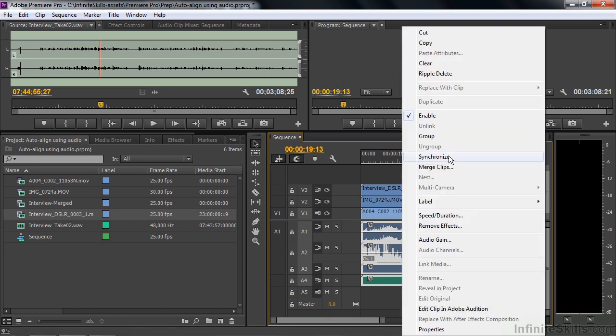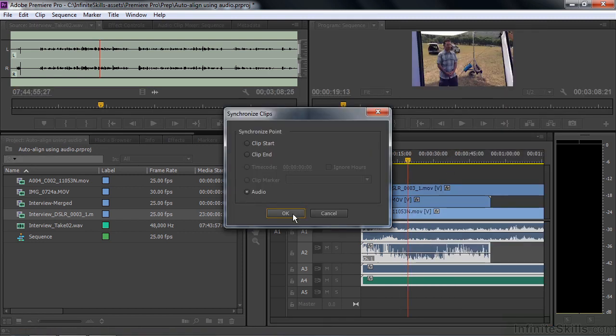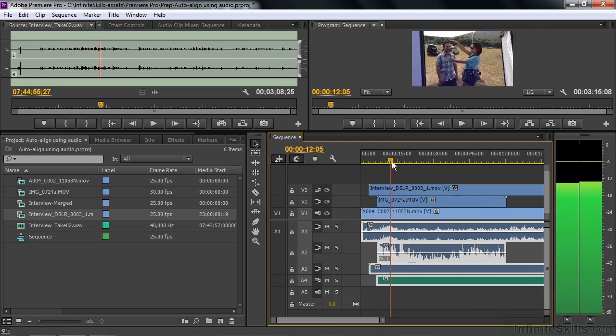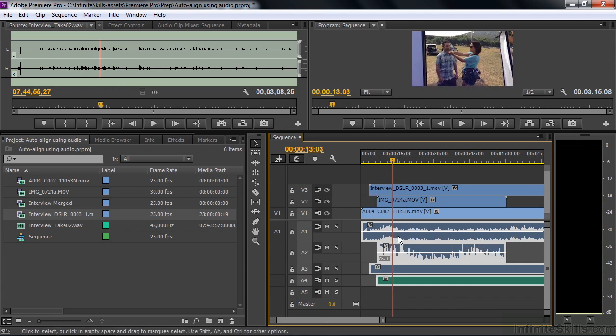I'll right click on this, say Synchronize. Using audio again, see how they do. I think they did well because we've got that clap, that distinctive thing again. Should work pretty well. Let's try that again. Take 2. Now, all 4 lined up very well. So you can use this synchronize process on more than 2 clips.